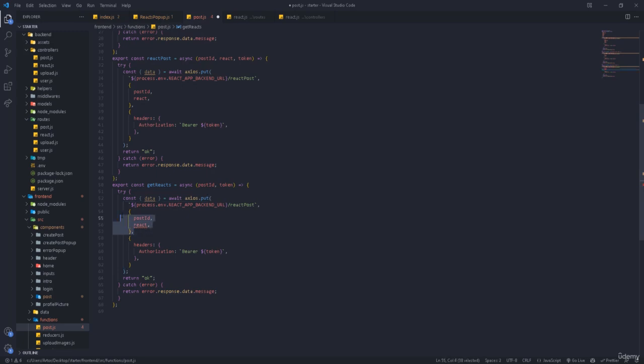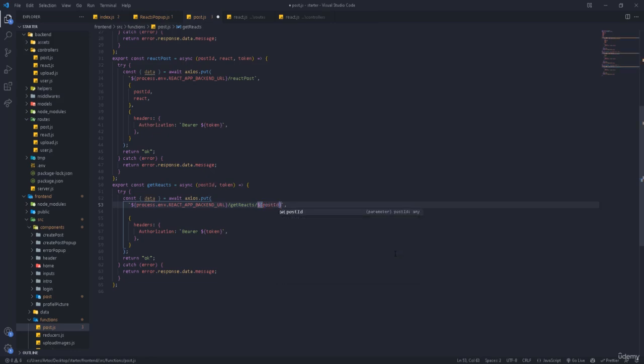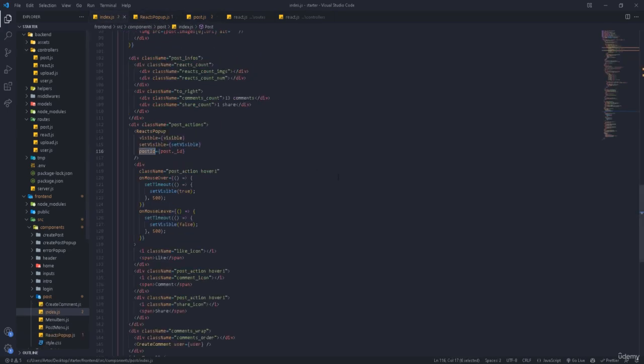For the body, we don't need anything. So it's just going to be get React, and it's going to be forward, sorry, copy that right. And then it's going to be /, and right here it's just going to be the post ID. Like that, and then we're going to return the data like this. This is going to be a GET request, and then in the post, let me go back to the index for the post.